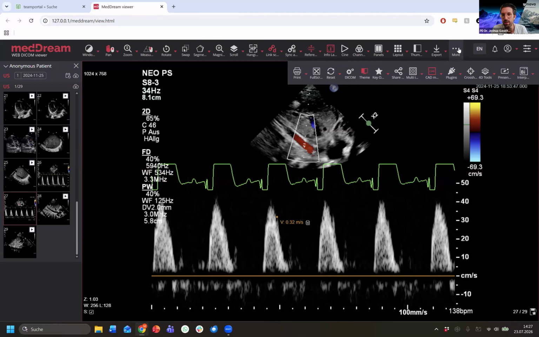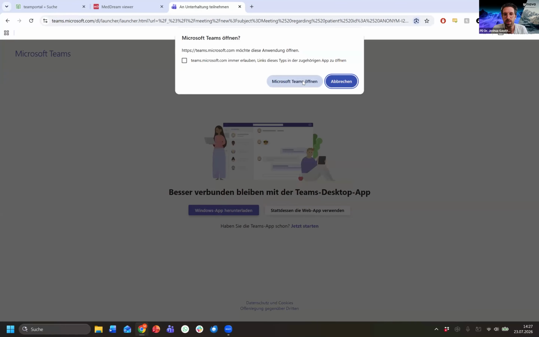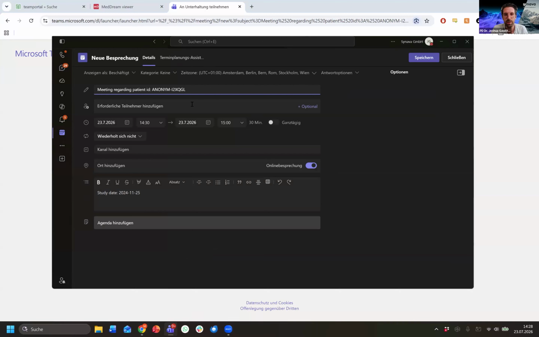And if you then are interested and say, hey, I want to show this immediately to my colleague, you can actually immediately create a Teams meeting, open up Teams and create a new meeting and tell them, hey, look at this cool new velocity feature from MedDream. I want to show you this as well, right?